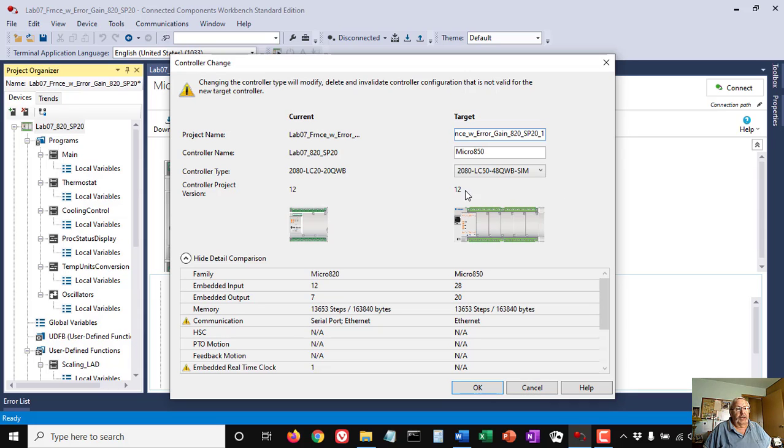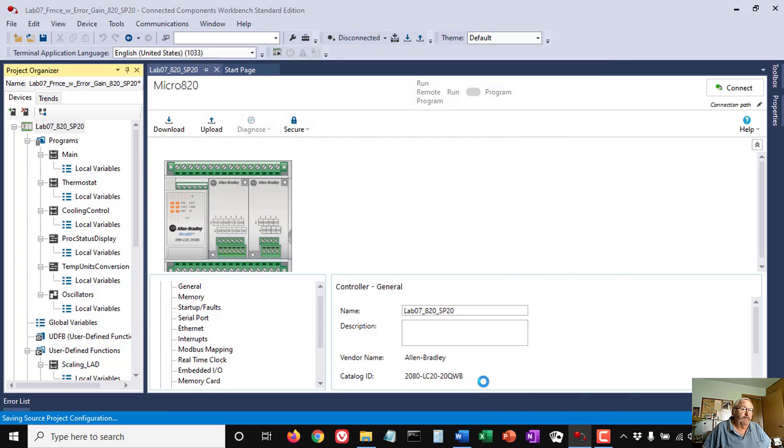We want to make sure that it's the right rev also. I learned the hard way that if I have a release 12 as my current processor, I can't go back to a release 11. You can go forward, but you can't go backwards. So we have the simulator in. It is a version 12, and we're going to say OK.